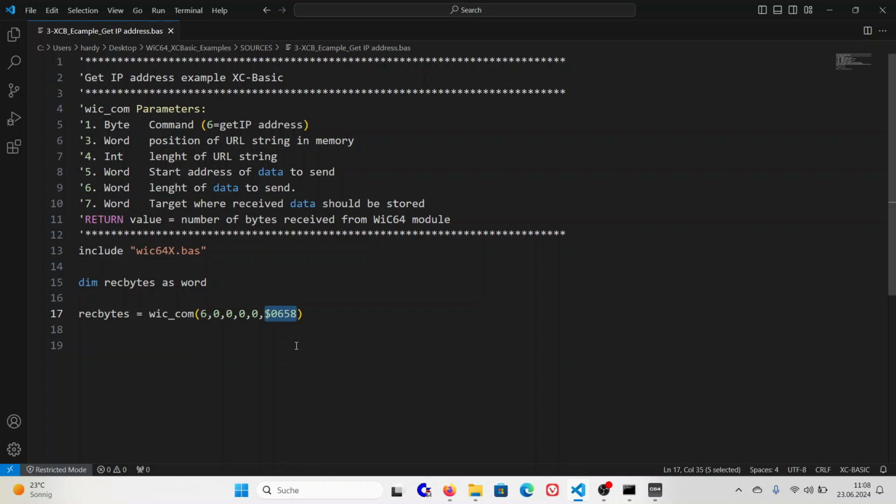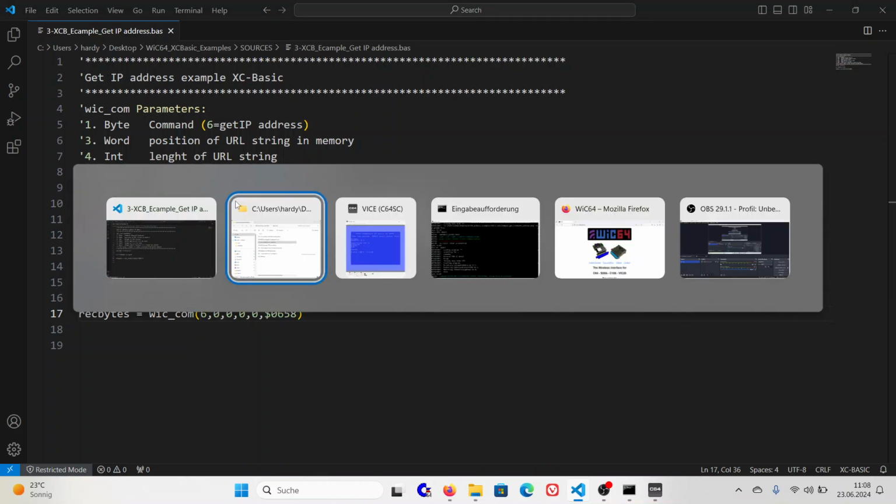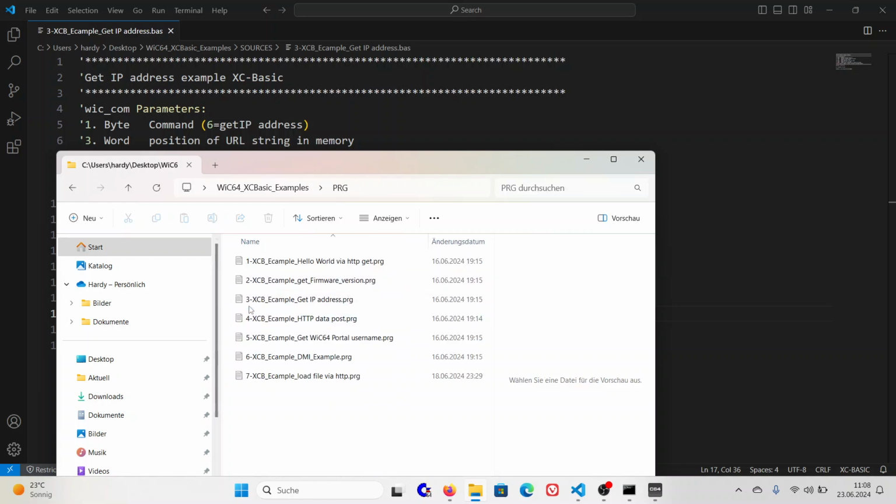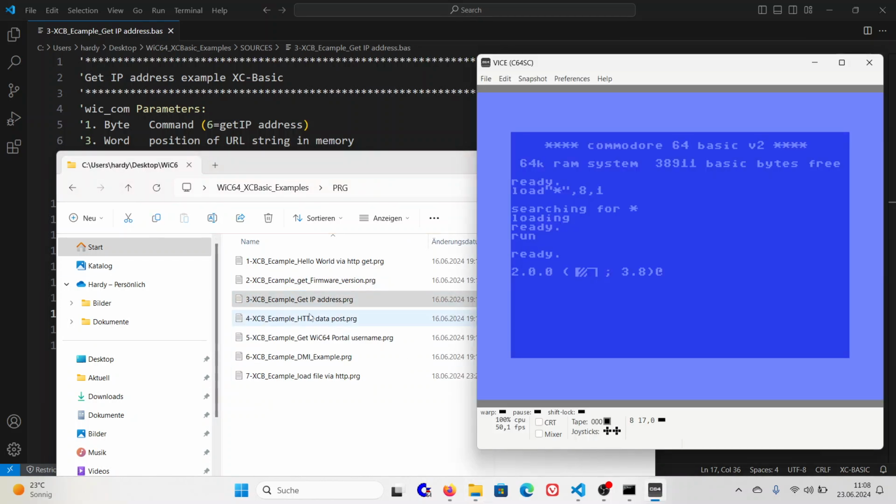accepting the target parameter where we will receive the data later on. Okay, so, maybe we can here, okay, it's precompiled. Okay, we will see now the IP address of the module. Go back, go to the program files, number 3, open the emulator, and then we will see this is my IP address at the moment. So this was the IP address example.